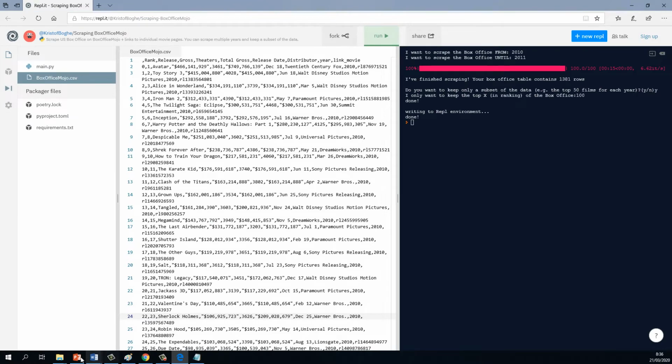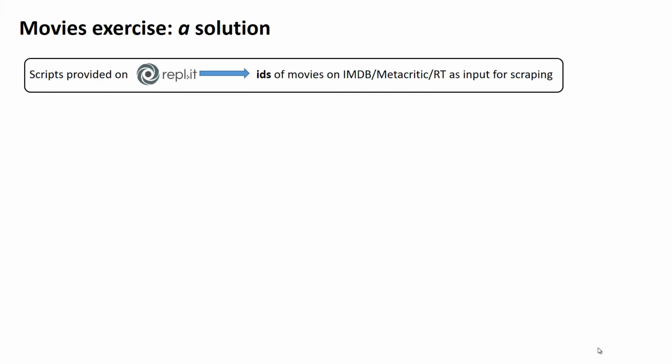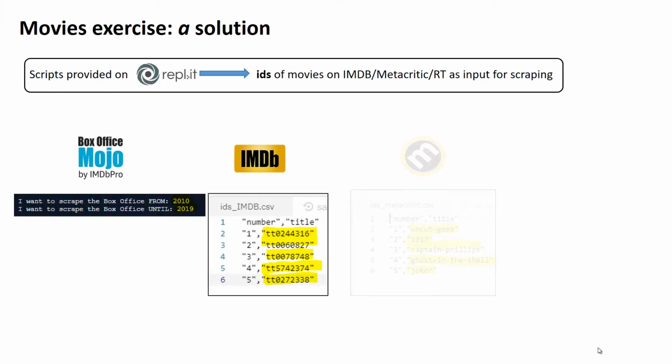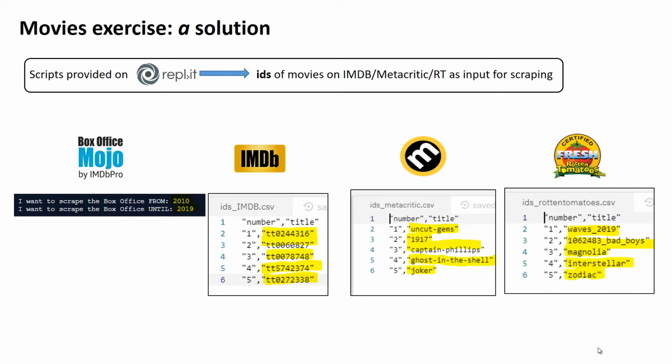Okay. Now, there we go. So the Box Office Mojo scraper, IMDb, Metacritic, Rotten Tomatoes. And each of these scrapers takes in the ID of a movie for a given platform as their input. If you know the ID, if you know the part of the URL that basically refers to a specific movie, in Metacritic, it's basically the title or something similar to the title. Rotten Tomatoes, the same. And IMDb, the TT number.